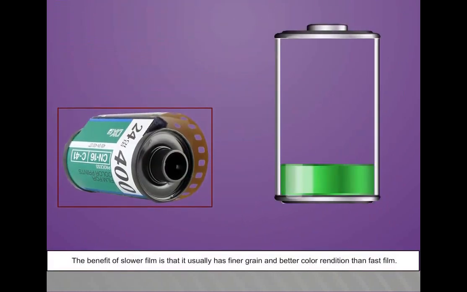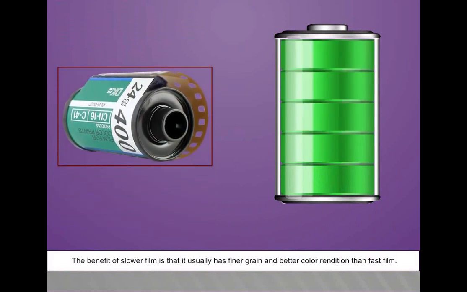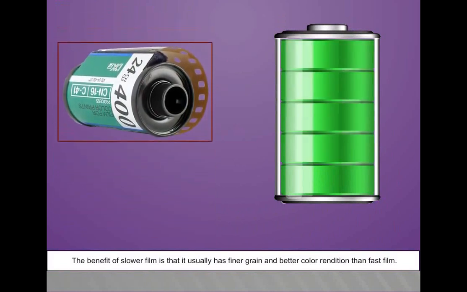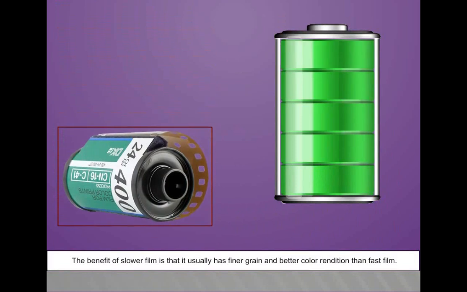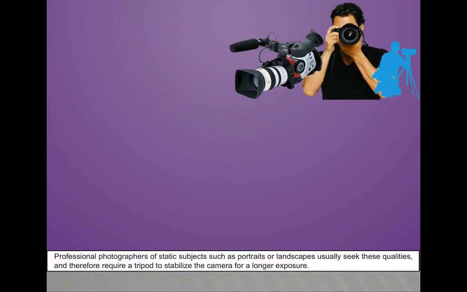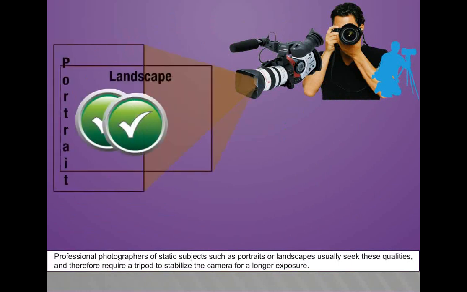The benefit of slower film is that it usually has finer grain and better color rendition than fast film. Professional photographers of static subjects such as portraits or landscapes usually seek these qualities and therefore require a tripod to stabilize the camera for a longer exposure.